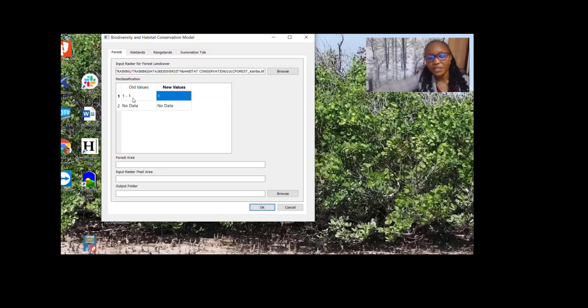The old values would mean the value for that land use land cover. The new values now become the monetary or economic value that tells us how much this community or this organization is willing to spend for the biodiversity and habitat conservation. So in this case, let's say we are working with Kariba Forest and the government or institution is willing to spend $10 million to be able to preserve or conserve Kariba Forest. So $10 million, for example.